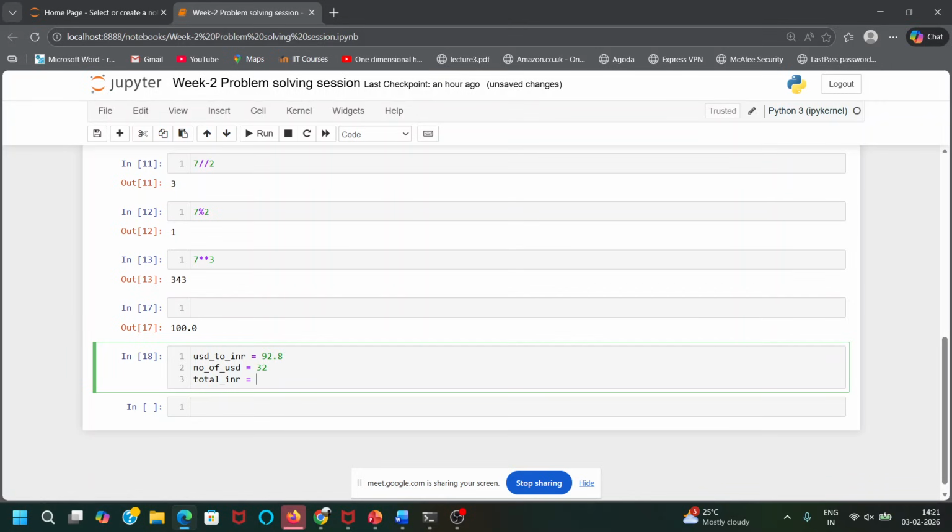So I will do USD to INR into number of USD. If I do this operation, total INR, just multiplying 92.8 into 32, I get some value for INR, right? So what will be that value? Will it be an integer or will it be a float?